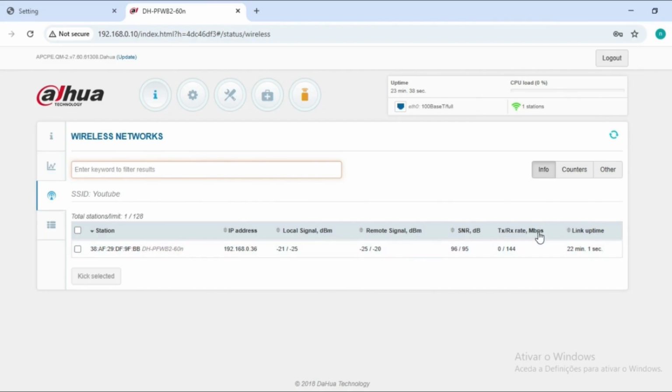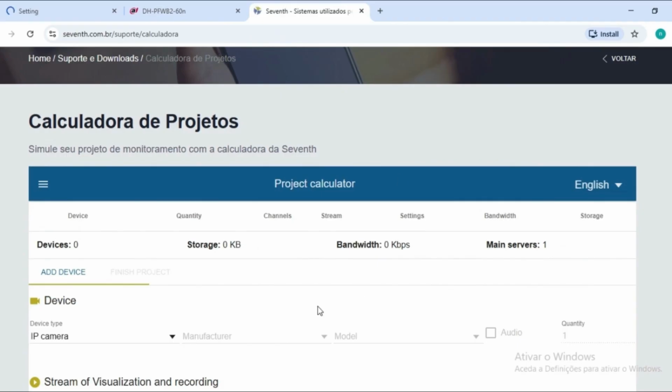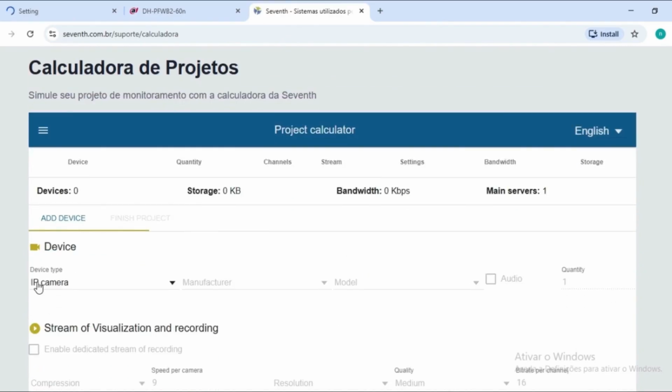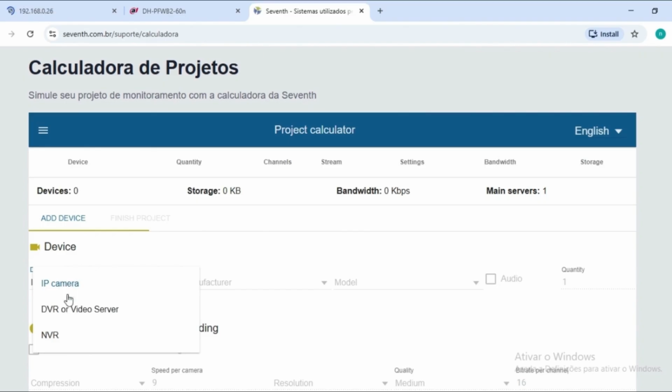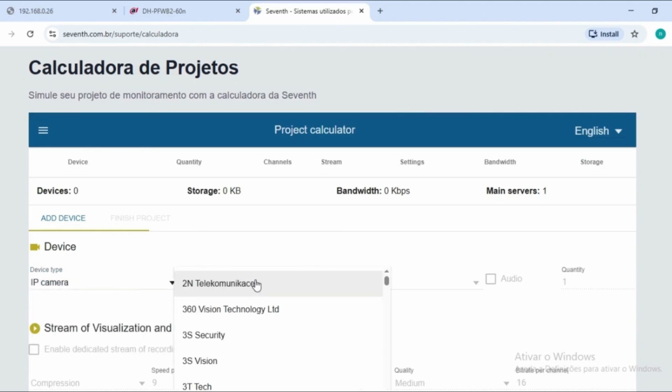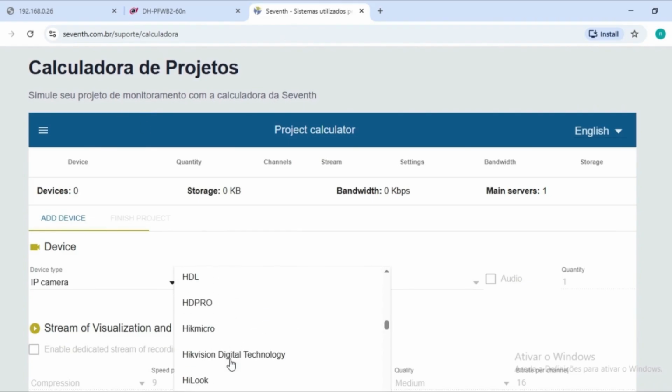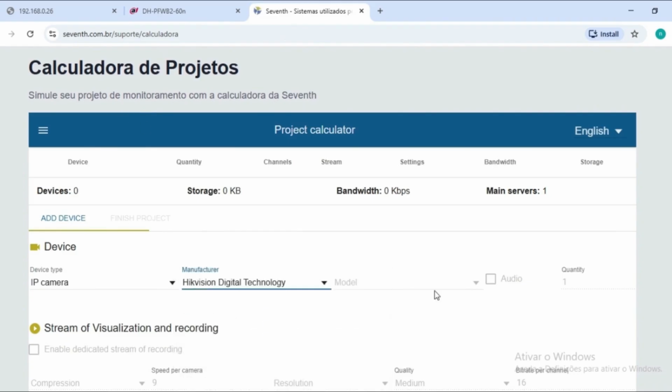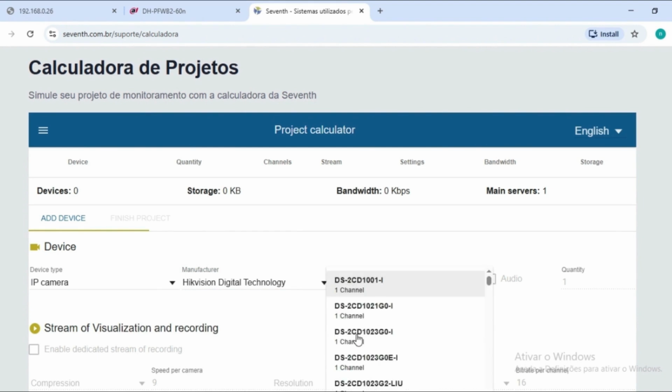And here we have the megabits, where the radio supports up to 144 megabits. For us, we have an idea up to a certain number of cameras. If our radio will really be able to handle the transmission, we look here, we choose the type of equipment. There's camera, IP, DVR, NVR. Let's choose IP camera. Let's choose the manufacturer. I'm going to choose Hikvision here, and I'll set the model.